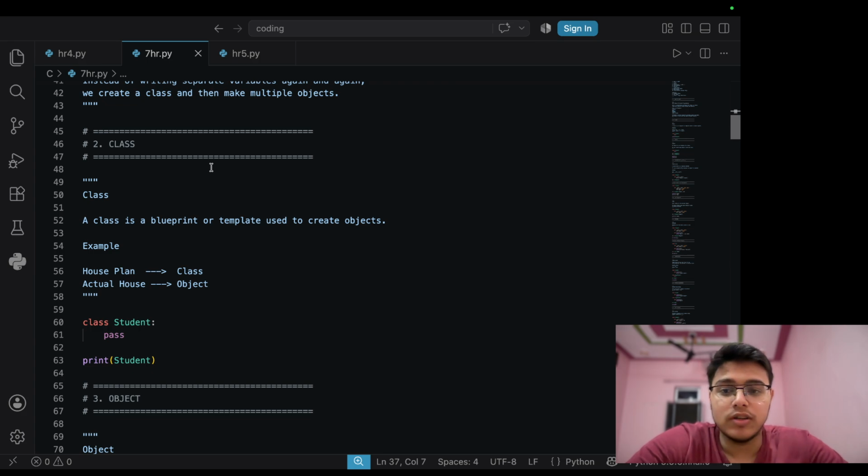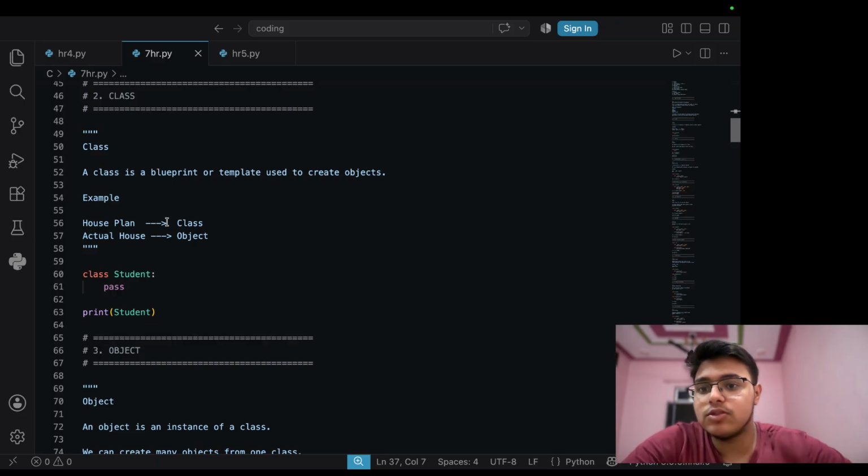Suppose a school has 5,000 students. Will we write variables again and again? No, instead we create one template or blueprint. The blueprint is called a class. So a class is simply a blueprint. Think about building a house. Before building the house, the engineer first creates a blueprint. The blueprint is not the house, it's just a design. Similarly, a class is a blueprint, not a real thing, not an object. So the plan of a house is a class, but the actual house is an object. That's the difference between class and object.